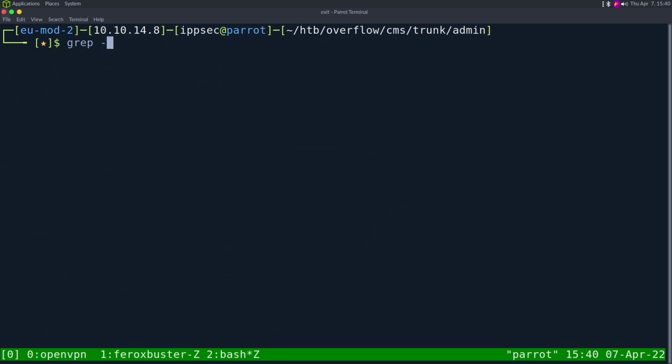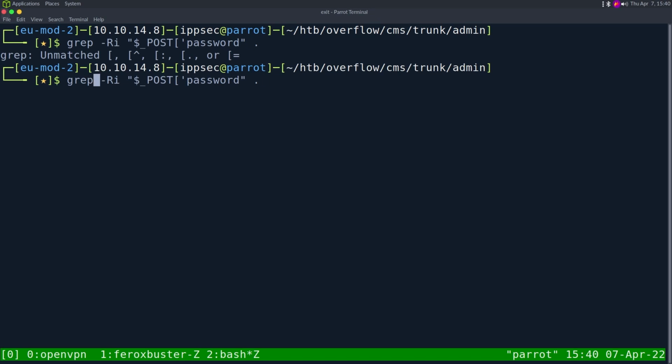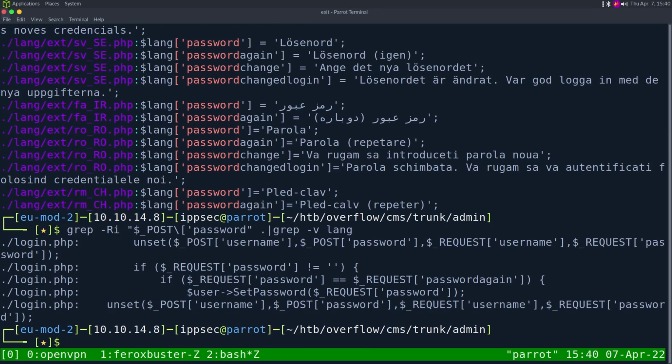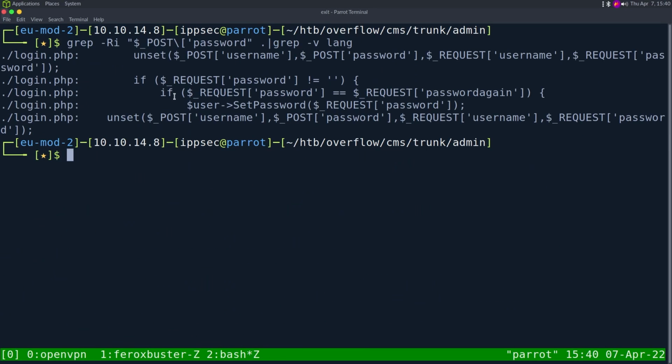So what I'm going to do is grep -R, and then we can do _POST. Probably should do RI. And then password like this. Unmatched that. Let's escape this. Okay, so we probably want to get rid of all the languages. So I'm just going to grep -v language. And we only have this appearing in login.php. And I can see user to set password. I'm guessing that's going to be the function. But we can just look at this.